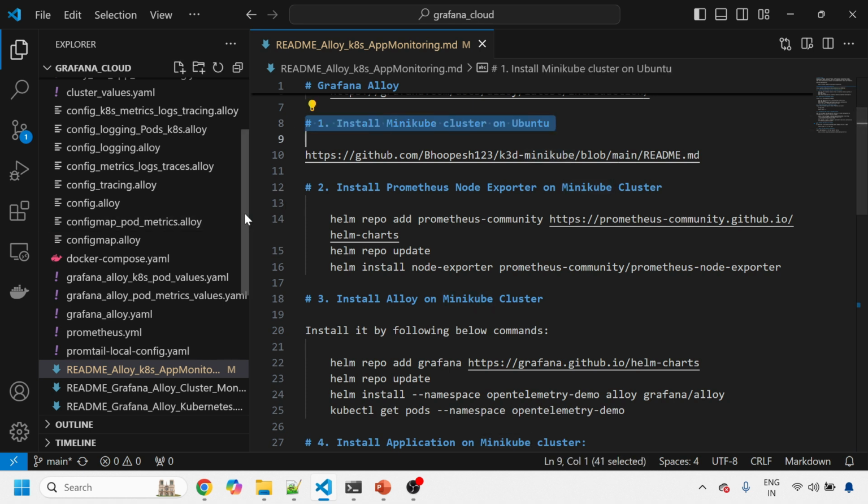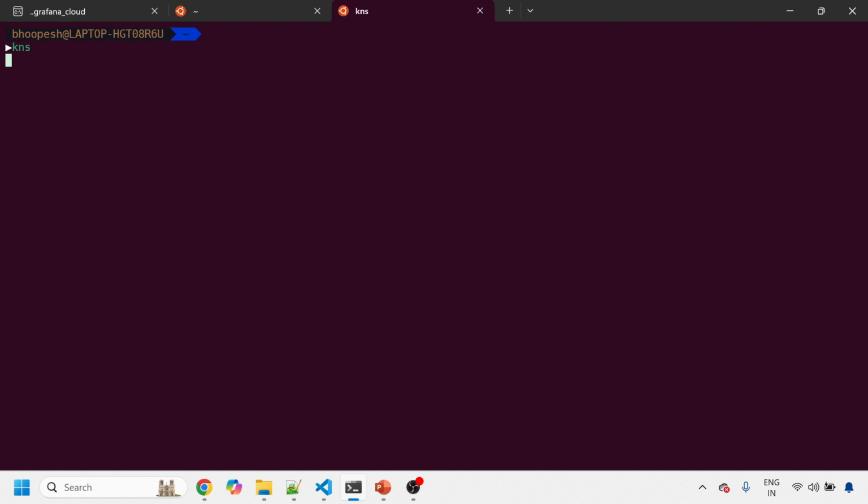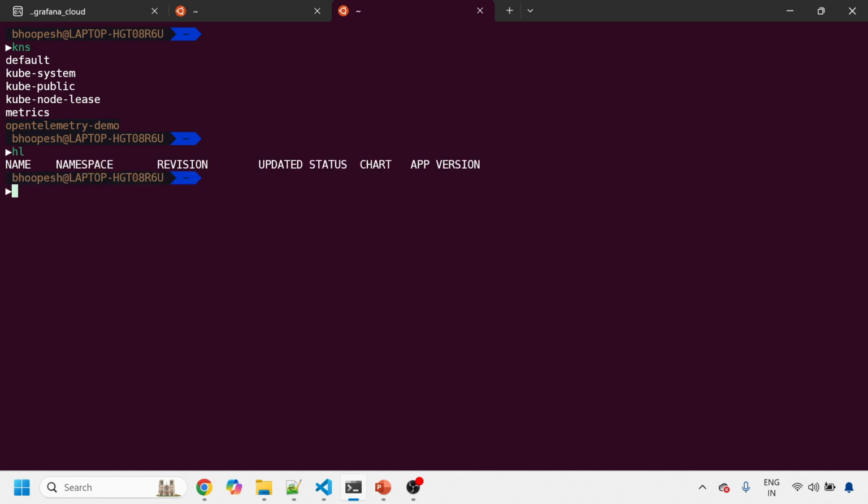First step is really simple. We need to have a Minikube cluster. If you don't have it, just follow the other videos from the different playlist to get a Minikube cluster. Once you have a Minikube cluster, let me see whether my cluster is up and running. Yes, my cluster is up and running. I'm on this open telemetry demo namespace. Do I have anything in this? No, it is completely empty. We'll be doing all the installation and configuration in this namespace only.